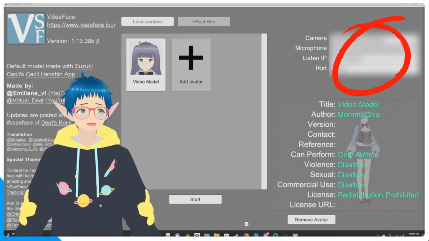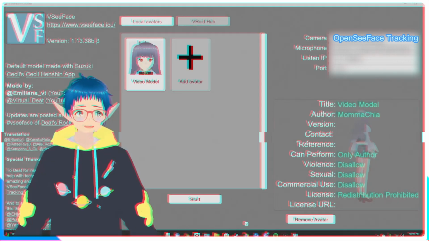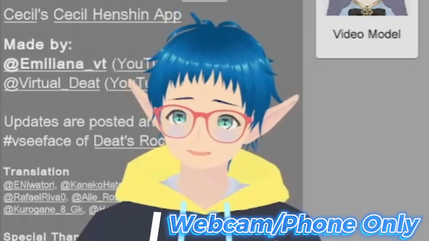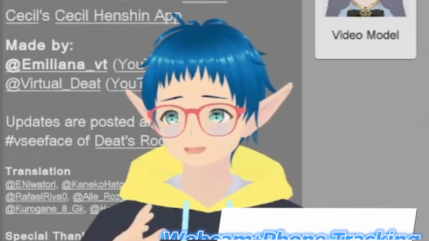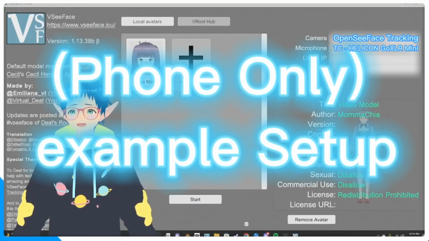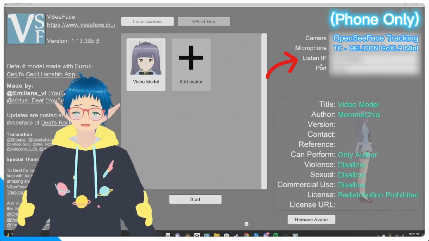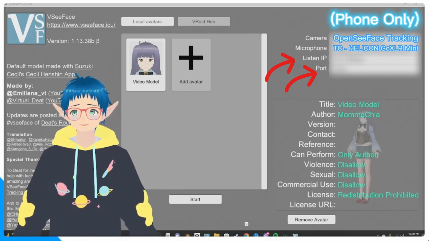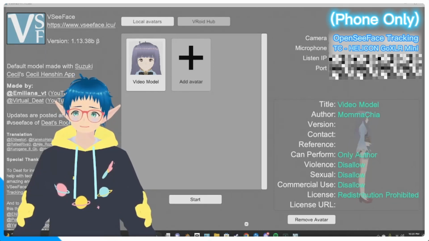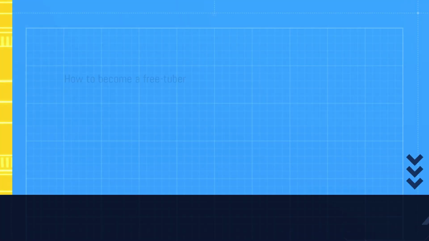Over here on the right hand side, you'll see that I have Vseeface Tracking set as my camera. You can do this with just your webcam, but I think you would have superior tracking if you did a webcam and your phone. And then my mic is set as the mic that I use. This listen IP and this port information is going to be blank for you, and it's going to ask you to put stuff in here. I have mine blurred right now because that's private, and I'll show you how to input that information right now.